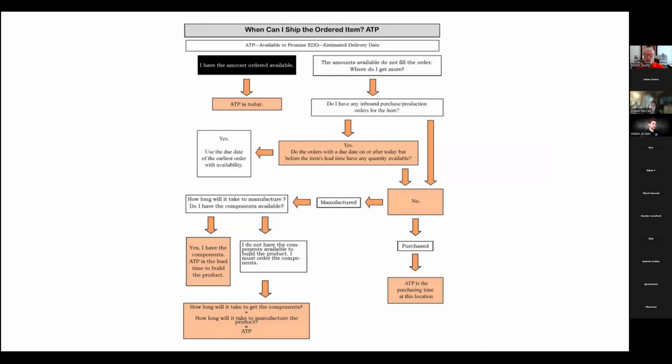If it's a manufactured item, we're going to look to see: do I have any inbound work orders for this item? They have to have availability. If so, we'll use that work order's due date. If not, we'll actually drill through the manufactured item into its bill of material until we determine what my availability is for components, their purchase lead time, along with the item's manufacturing lead time, to calculate an accurate ATP.